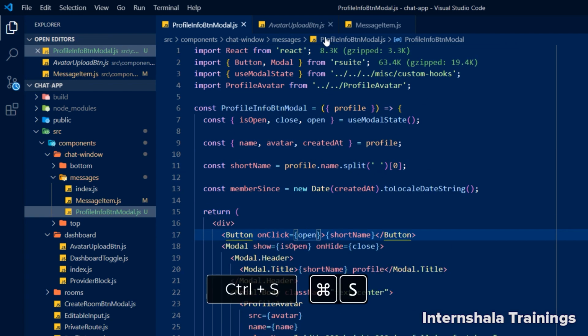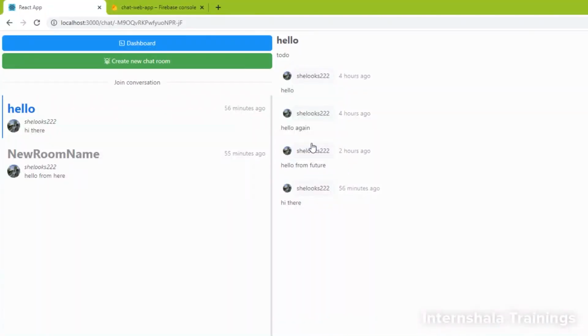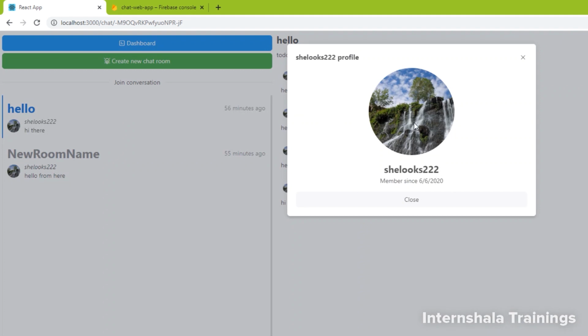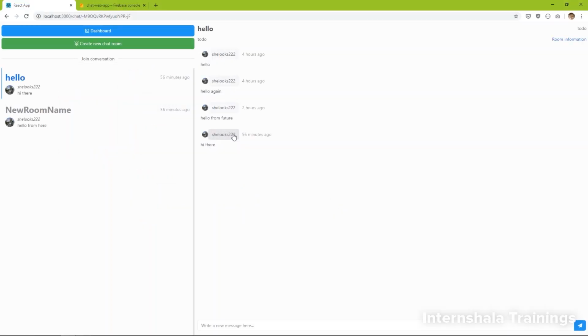Okay, good. Now let's open message item. It looks fine. Now let's take a look. So as you can see, now we have the button. When we click on it, we can see the profile, our image, full name, member since, and close. Perfect, but I don't want it to be displayed like this.